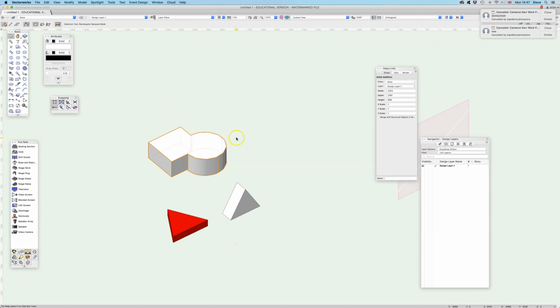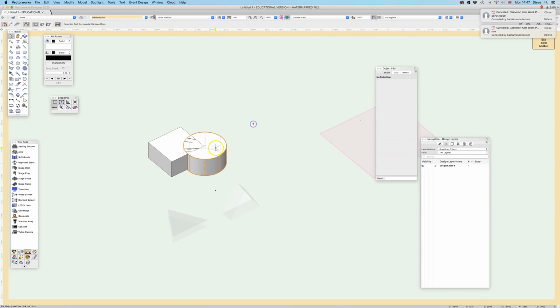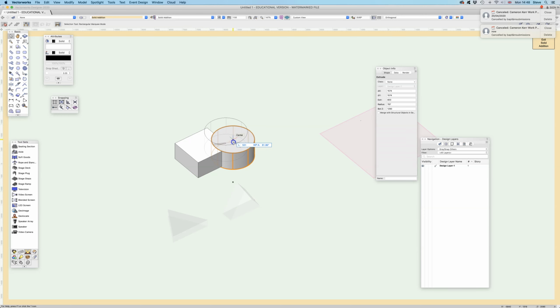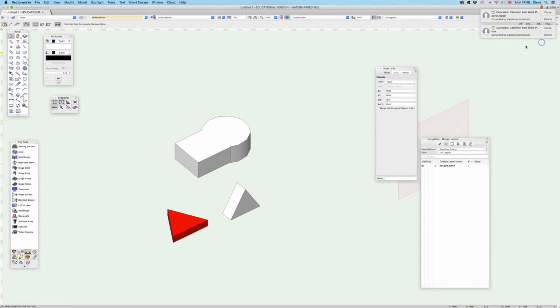Now something really interesting happens with solid additions. It's not a one-time operation. If I double click on it, I can go back and move the two shapes around a little bit. I can even change some of the parameters of them, and then exit, and I've got the new shape. So the shape is manipulatable. I'm not sure if that's a word, but I'll stick with it.